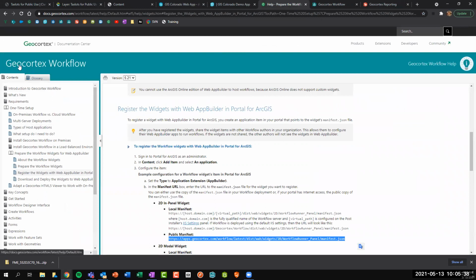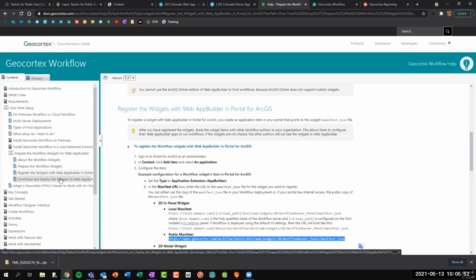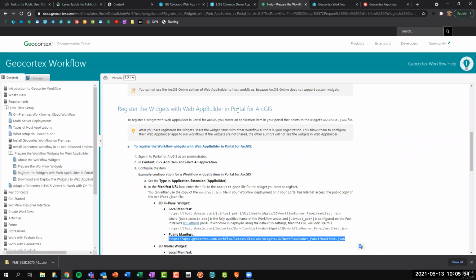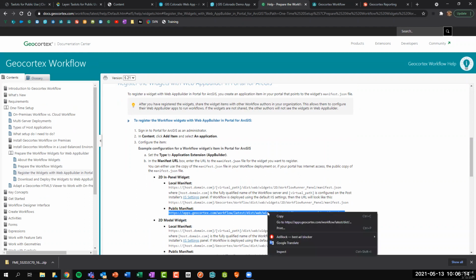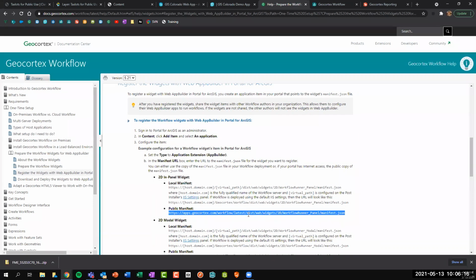So here we can see I'm in our documentation. There's this one-time setup option. If you go down to prepare the workflow widgets for Web AppBuilder, it'll walk you through the different types of Web AppBuilder applications and the different steps to do so. Here, because we're using Portal or ArcGIS Enterprise, all you need to really grab is this URL here. Now, this is going to be using our SaaS environment for workflow, but if you have installed Workflow on premise and you want to use that, you would be using your own domain to get access to that file. So you would literally just need to copy that.